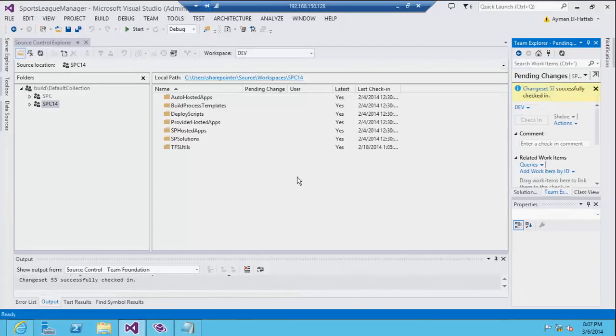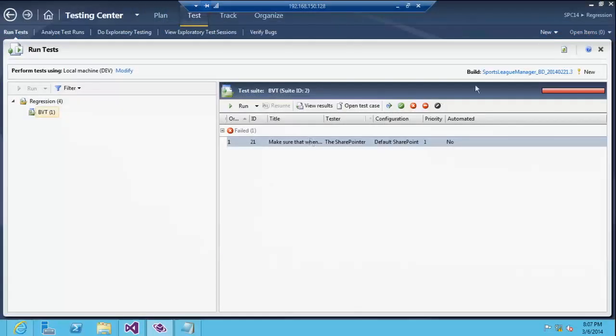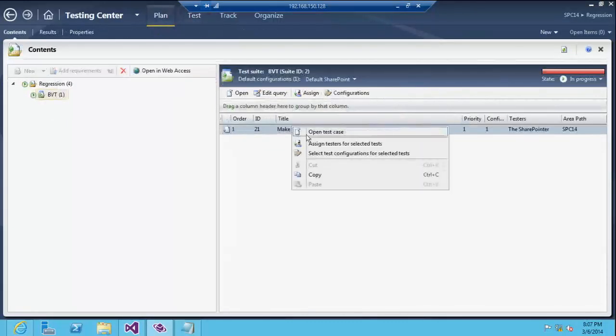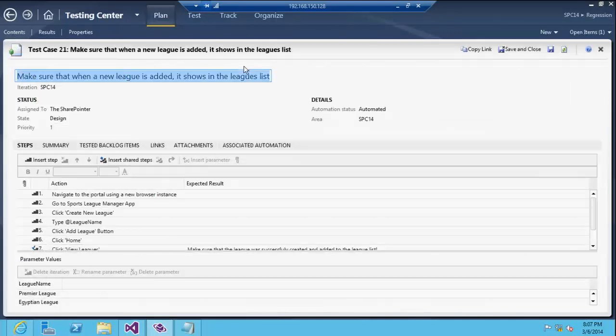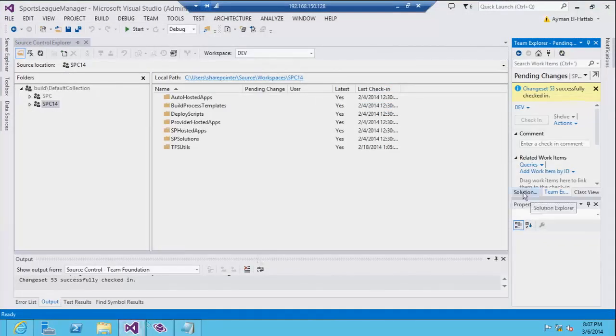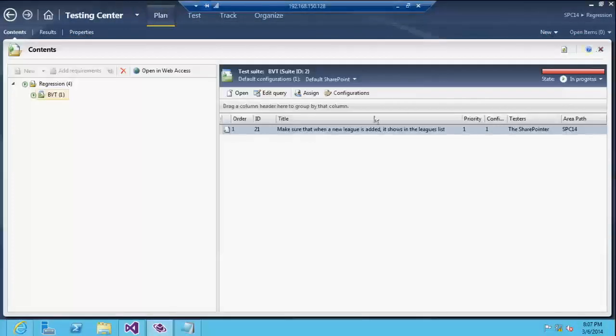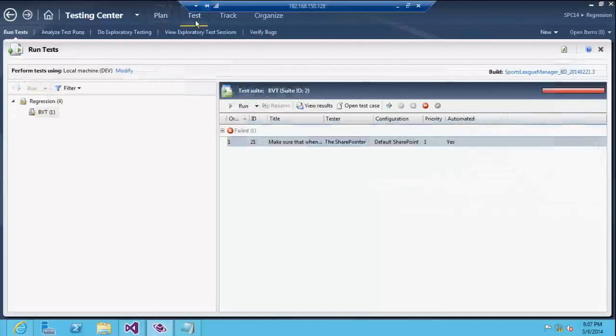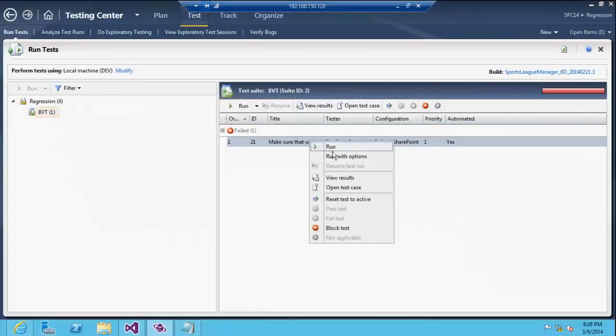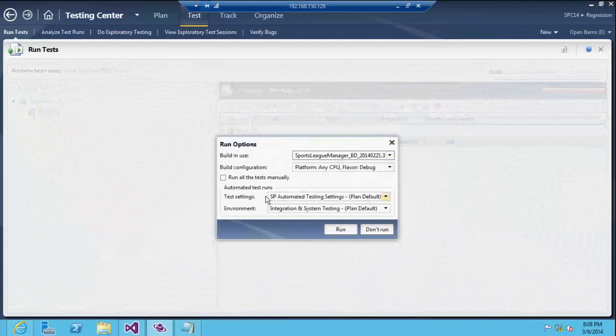And you can always come here, refresh this. If I go to the plan, open the test case, we'll see that the automation status is now automated. And the last tip that I want to show you, sorry, I forgot to show you how to run the test case. You can come from here and from the test tab and run the test case. Run with options. It's using the automation configurations. So it's using the target environment, integration, system testing, and it's using these test settings.